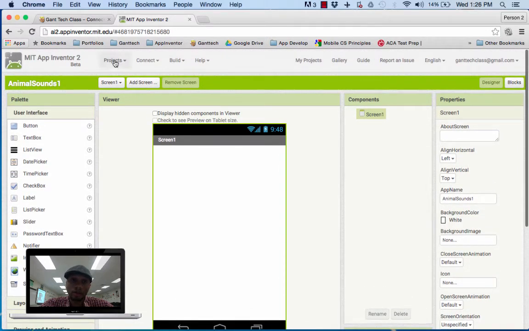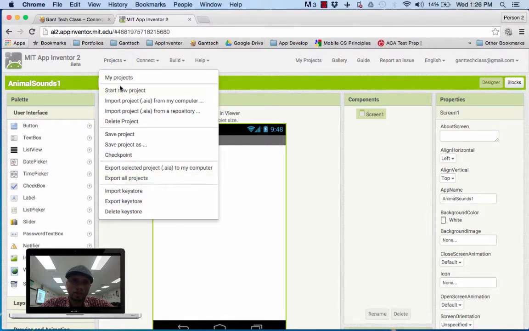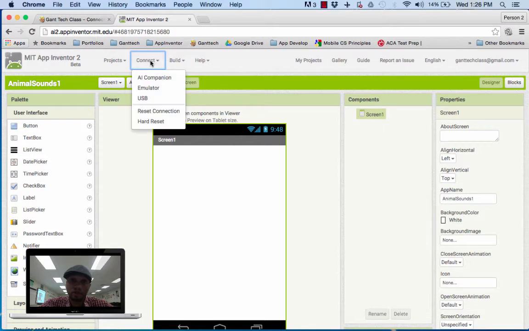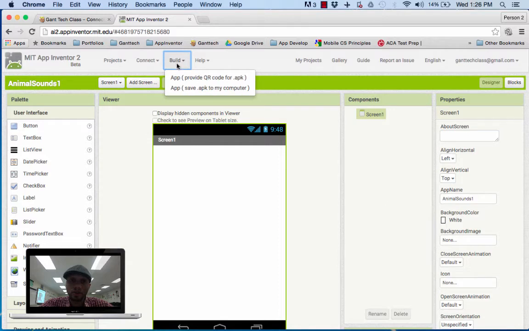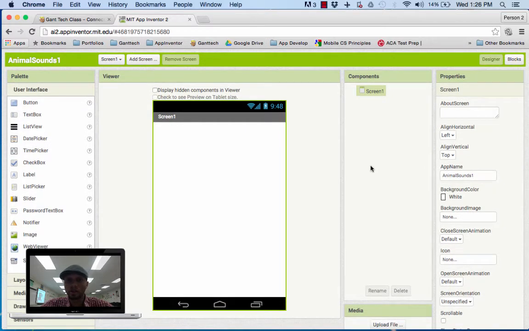You can also see you have some other components up here. You can see some things there. Connect we'll talk about later. That's to connect and test your app. Build is where you would build it and install it. You have some screen options. But for this project, we're simply going to go ahead and get started.